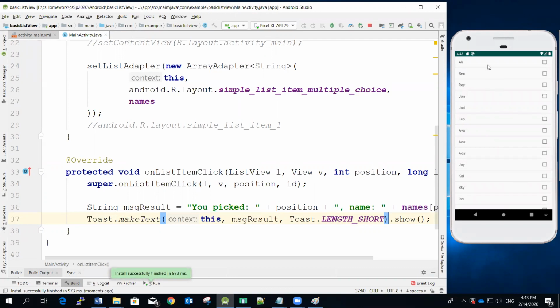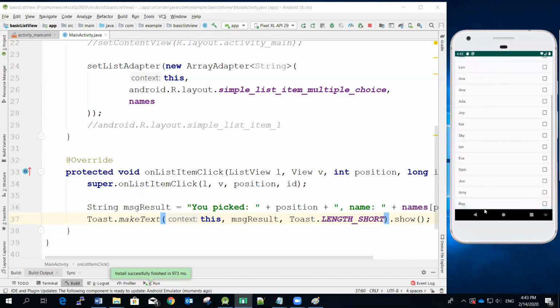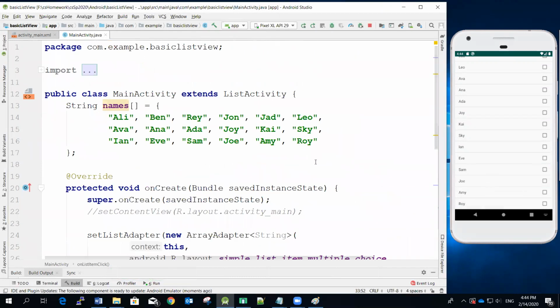All right, assume I'm going to pick the first one. So the pop-up message shows that you picked 0, which is index 0, and then the name is Ali. So how about I pick Ray? So this time I pick 2, and then the value is Ray, which is correct. How about the last one? If I pick Roy, it is 17, and the name is Roy. So it should be right.